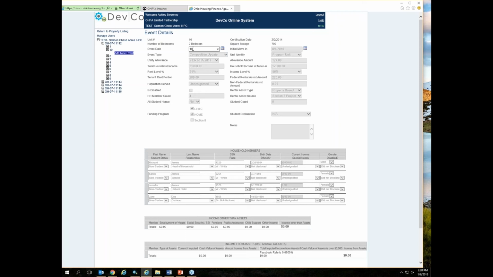I'm just going to add in any date here to show you the different event types. The different event types that you can have, again, are move-ins, move-outs, recertifications, transfers, composition updates, rent updates, and or student updates. If the unit has home or Ohio Housing Trust funds, you will need to do a recertification for the unit.